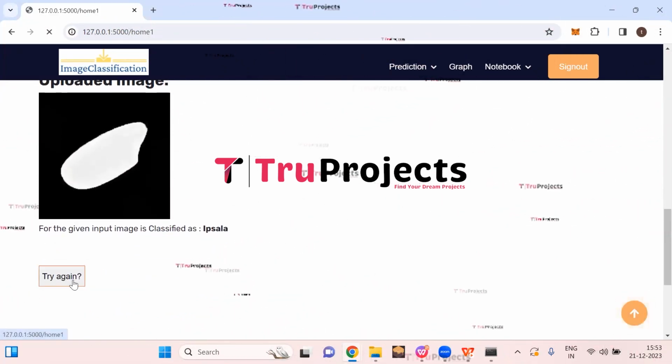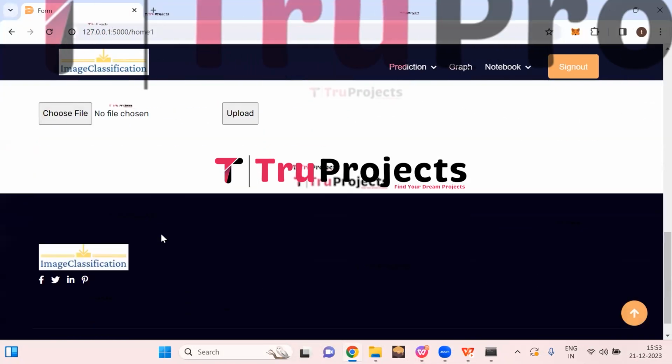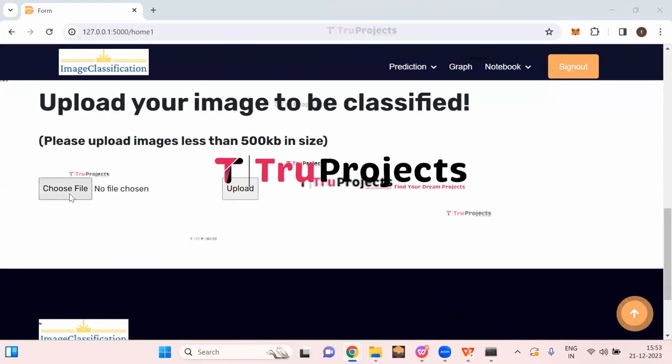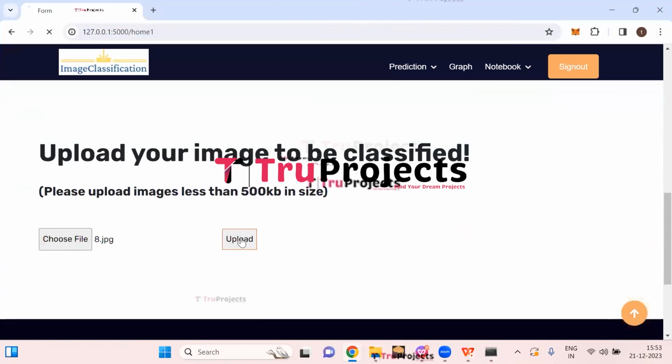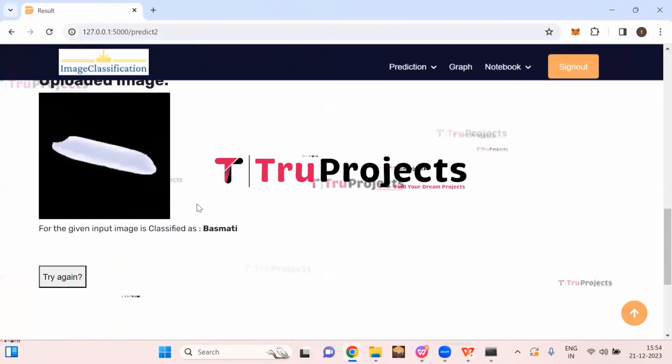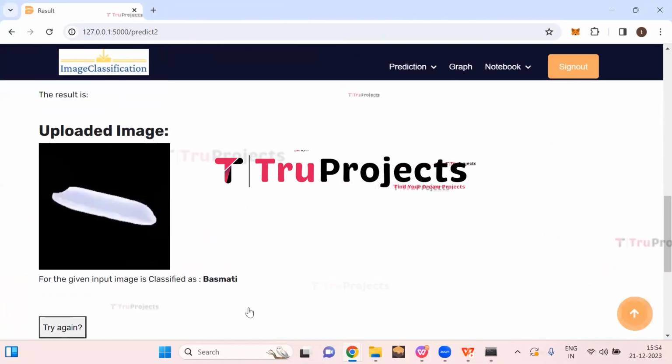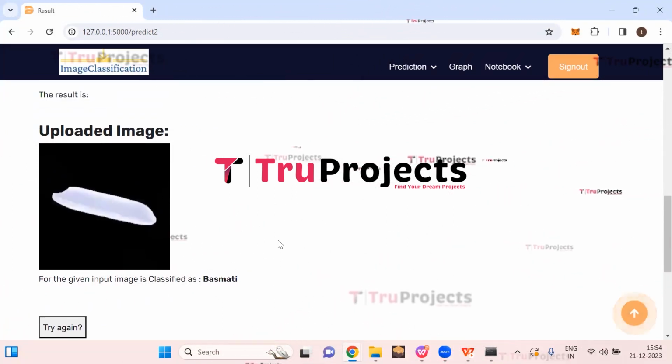Now click on try again. Click on choose file. Select the image, click on open. Now click on upload button. This image is classified as Basmati.